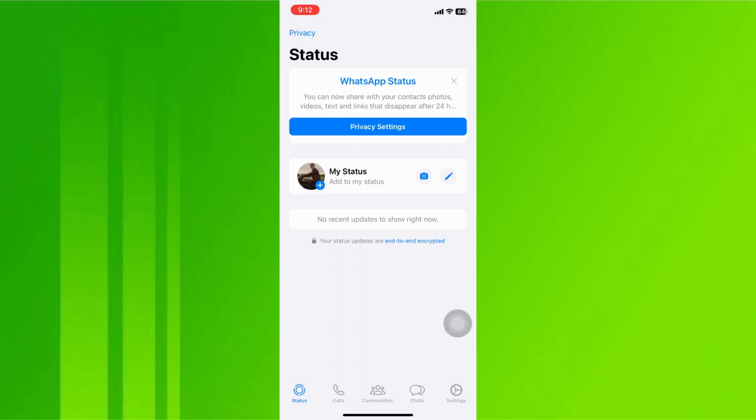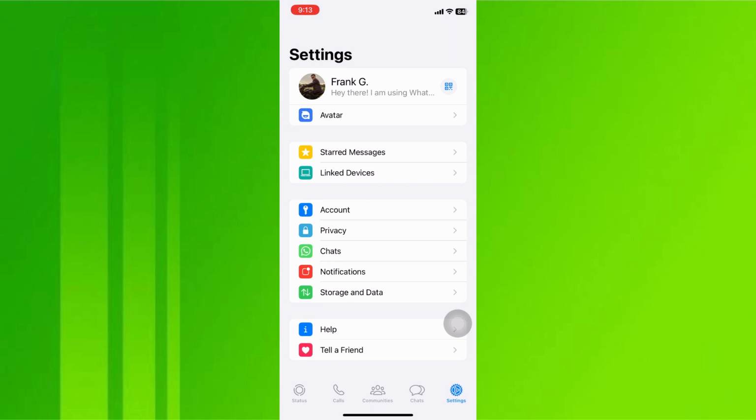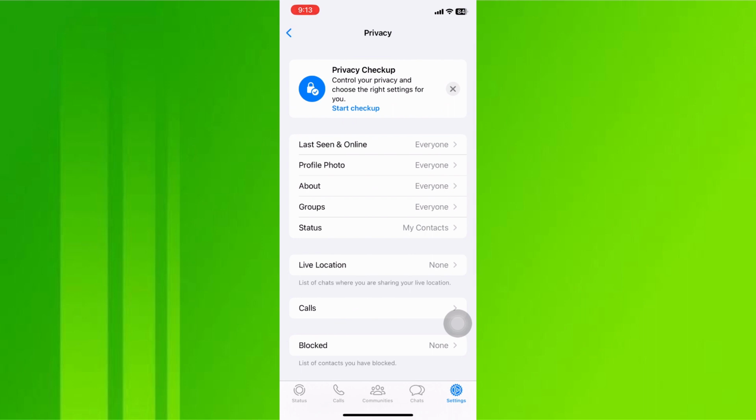I'm on WhatsApp right now, and the first thing you want to do is go to your settings, which is located at the bottom right hand corner. Once you're there, go to privacy. Once you're in privacy, there are two settings we're going to change here to make your account seem offline. The first one is last seen.